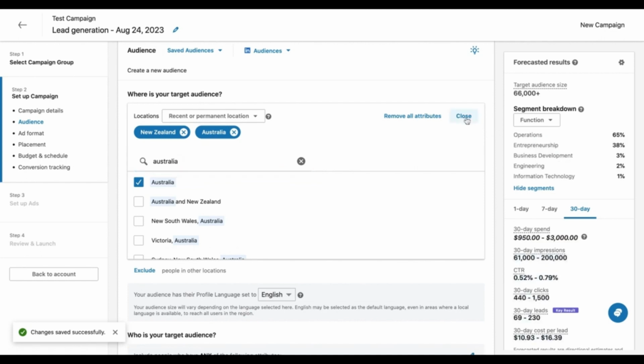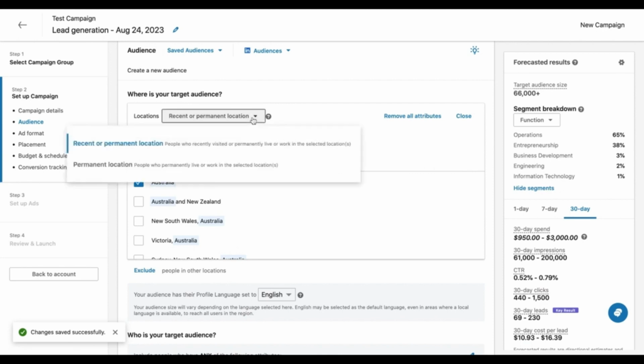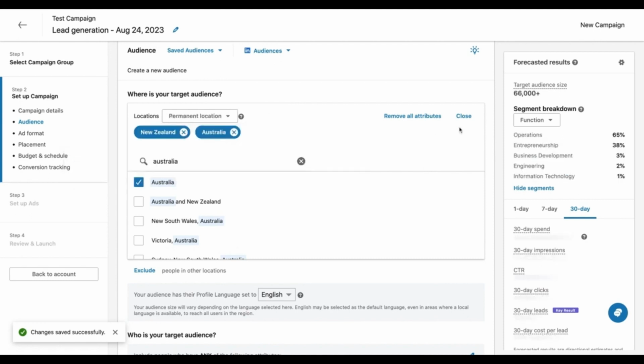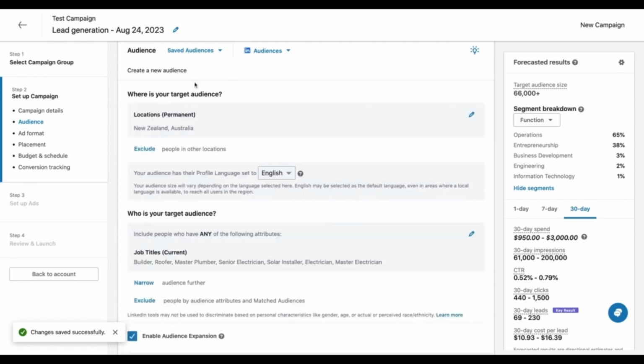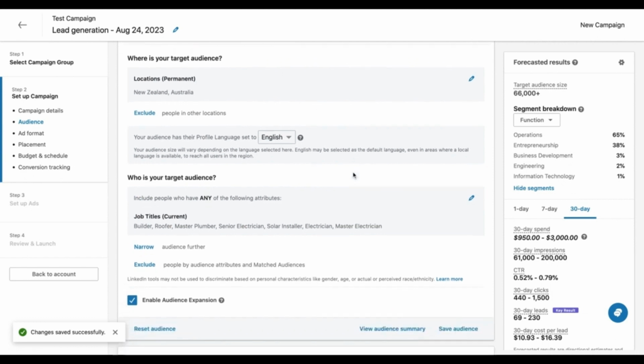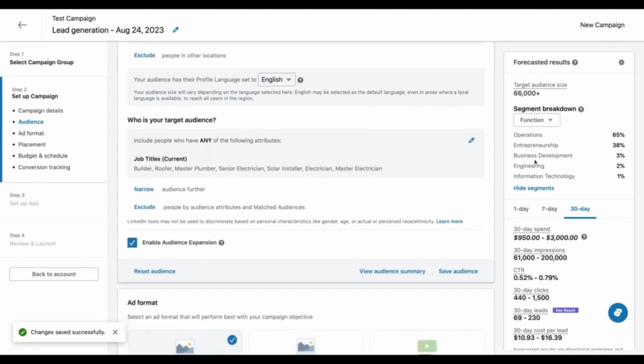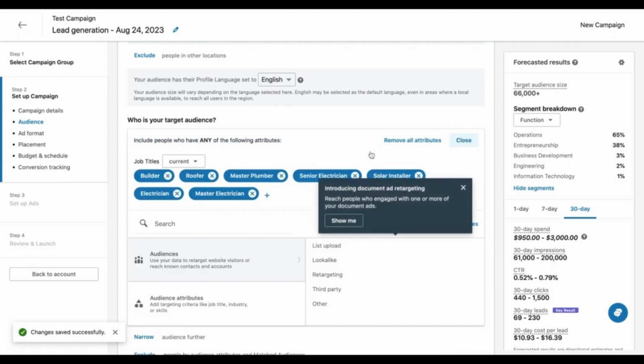And before we close that, for the locations, recent or permanent location is the default option here. Let's select it and go to permanent location because these are people living in the particular country selected. So now we've got permanent location, we've got a good target audience size. We can close this and that saves the settings we just had. And we can choose our target audience as well.